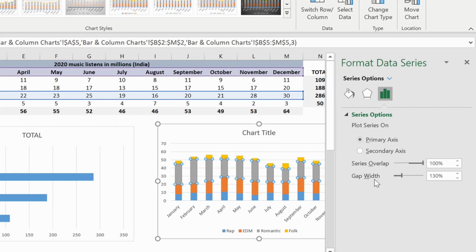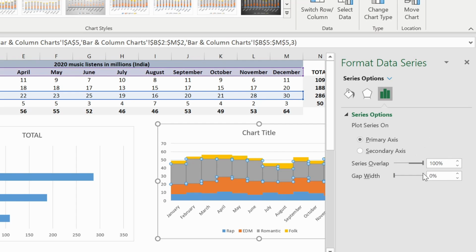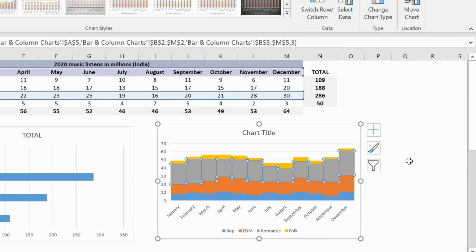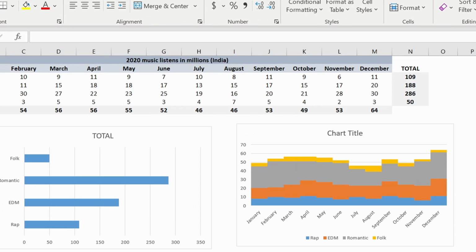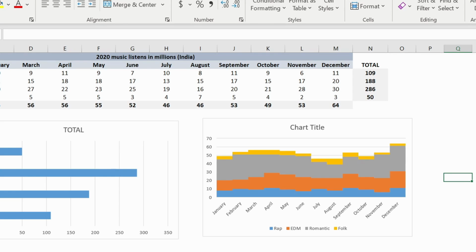You see the gap width? If we reduce the gap width, can you see it? It's kind of like an area chart. Okay, see, this is the area chart, this is the bar chart. It's kind of like the area chart, but in a pixelated form. So area chart is better looking, but it's not widely used. Bar chart is widely used, so you get the point, right?